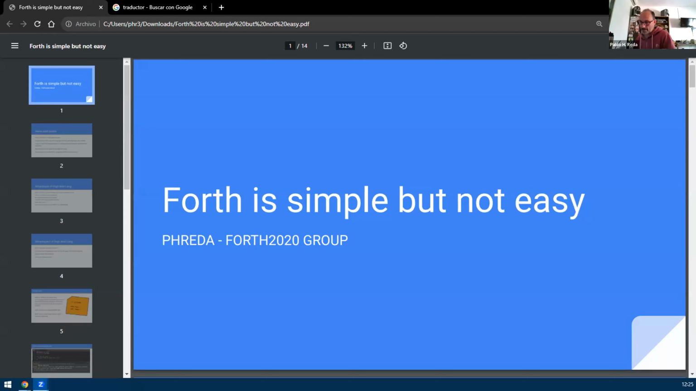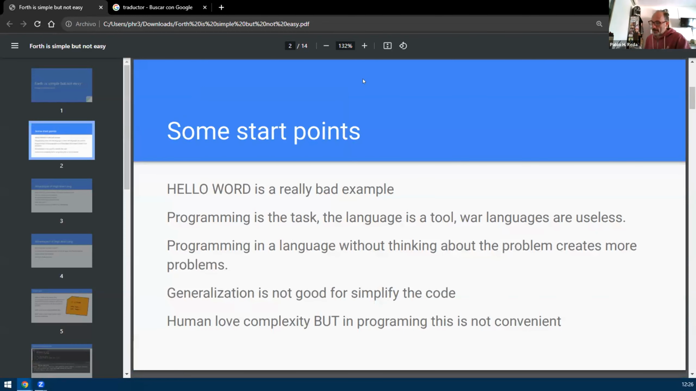Well, "for" is simple but noisy. First, "hello world" is a terrible idea for comparing languages. It's just a call to the operating system that has nothing to do with the way a language defines data and actions.